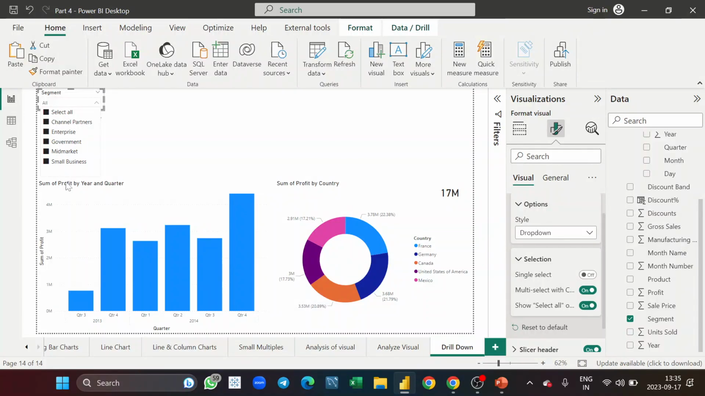Let's say there are 5 fields, and now I want to see 4 fields. I don't want to see the enterprise. So I can just Control-click and deselect this field. Now I'll be able to see the 4 fields excluding the enterprise. So in this scenario, you can use the select all option. Again, you can clear all the data.